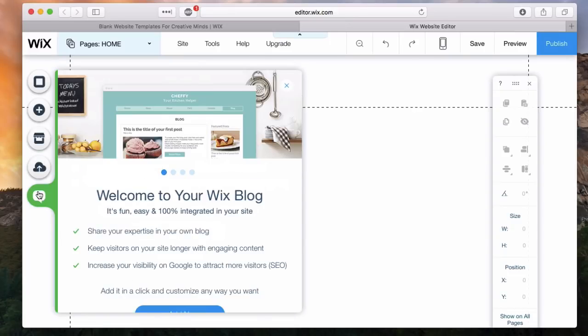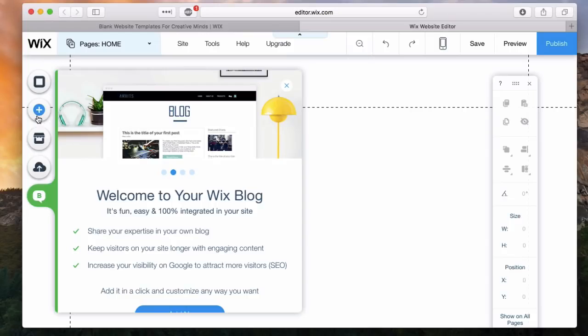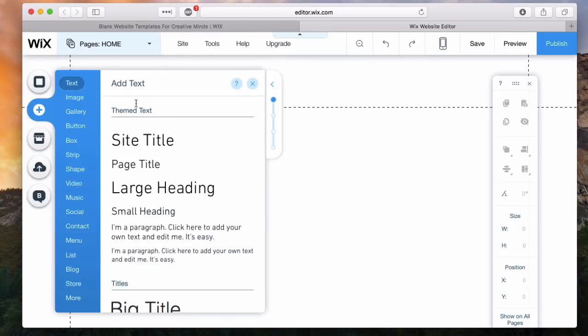And last but not least, if you want to set up a blog alongside your site, you can do that through the Wix blog functionality. Let's go ahead and start by just making a very basic text header here.